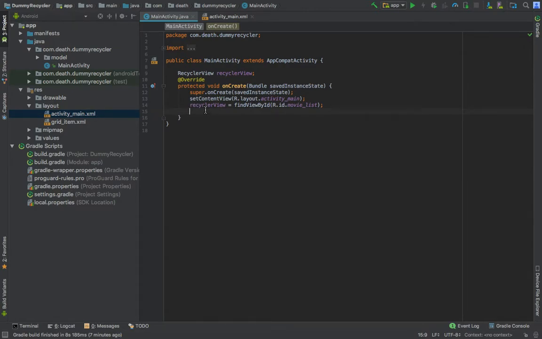After doing all this, one crucial part is making the adapter for the recycler view, because the recycler view shows your data from the adapter, and the adapter holds the instance to the context, not necessarily a context, but it needs a data set.